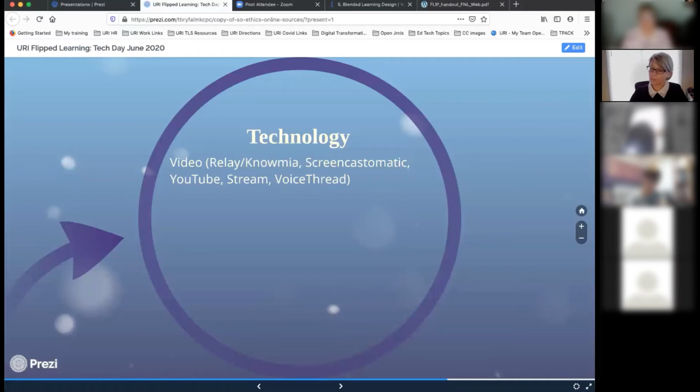Relay and Brightspace. You can use Relay in Brightspace. It is integrated. I see another question. Can you record your video on Camtasia and store it on Relay? Absolutely. Yes, you can.